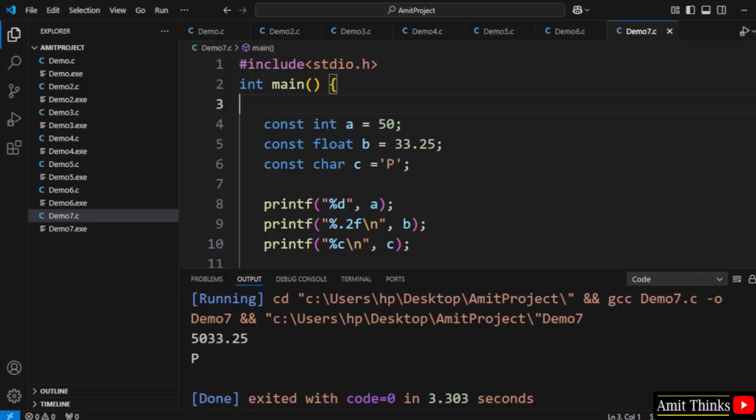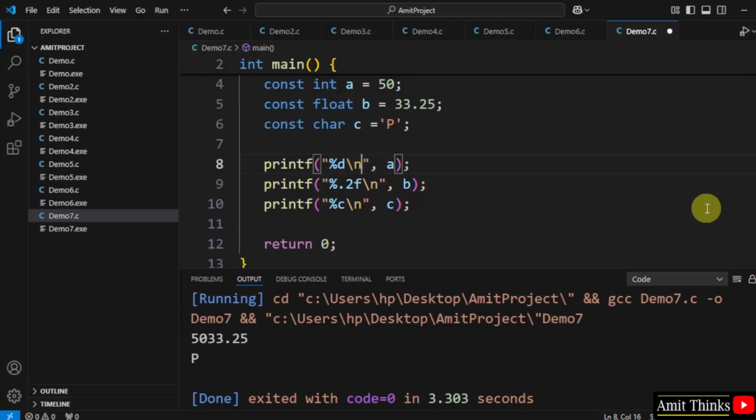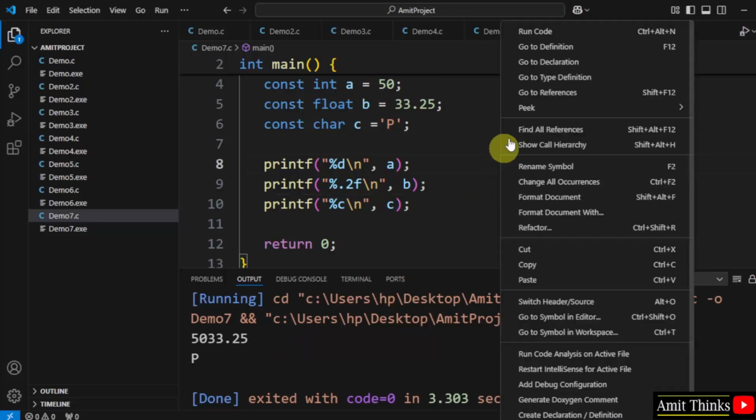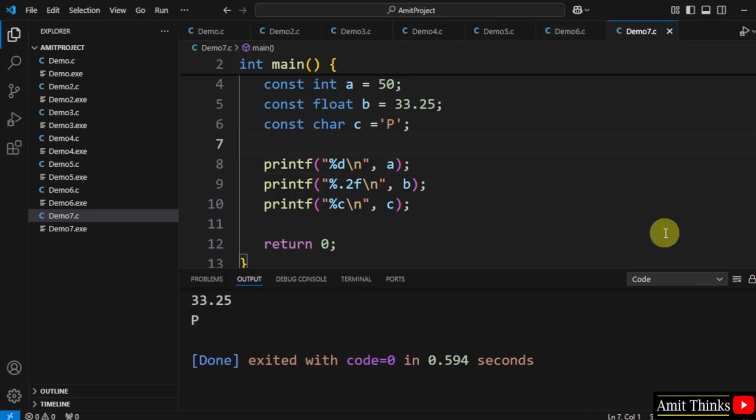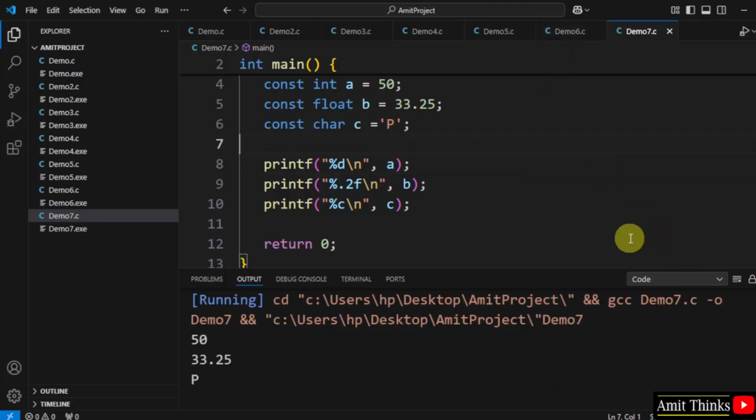So it printed. Here it is showing int and float in a single line. So I just missed the \n here. \n is for new line. We saw before also. Now this looks fine. Now 50 will be on the first line and 33.25 on the second line. Right click, run code. Here it is. Okay, 50 on the first line, then your 33.25 and then p. I told you since we added .2f, only two decimal places are visible.